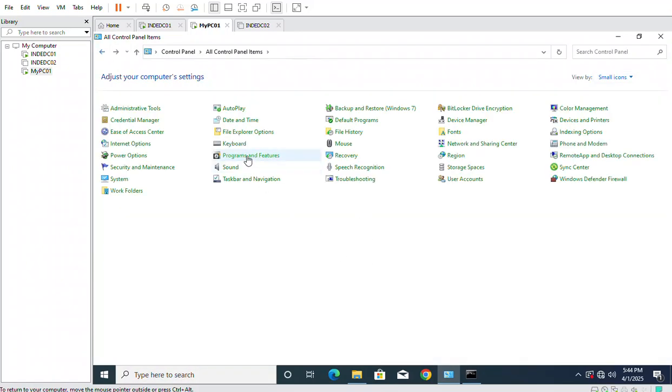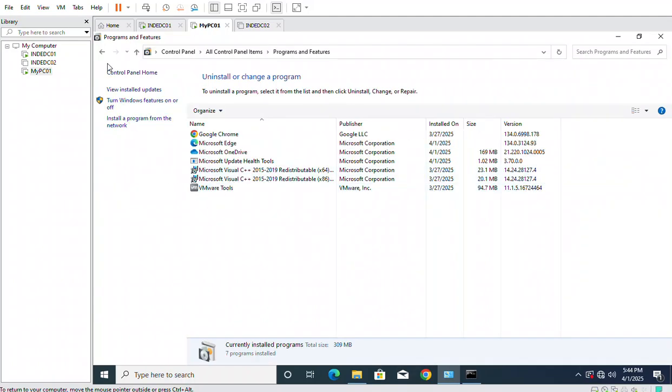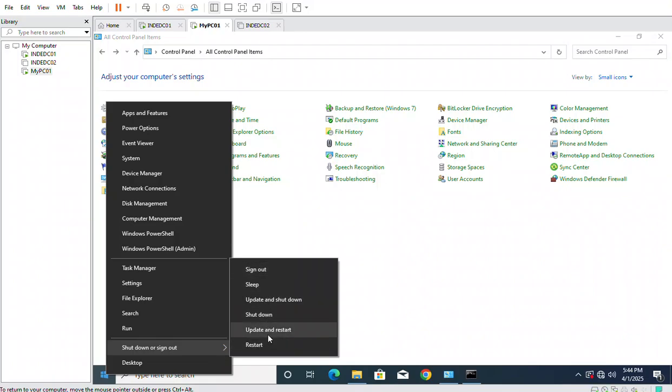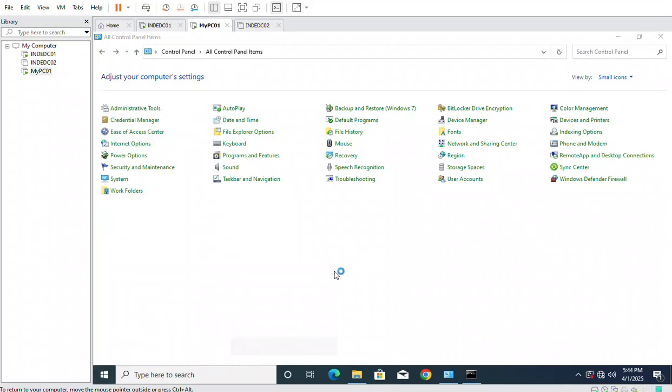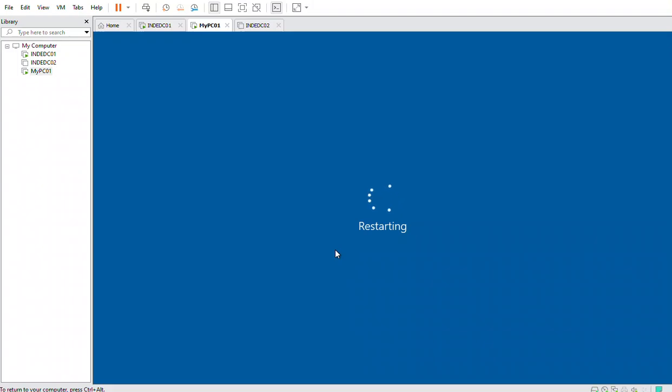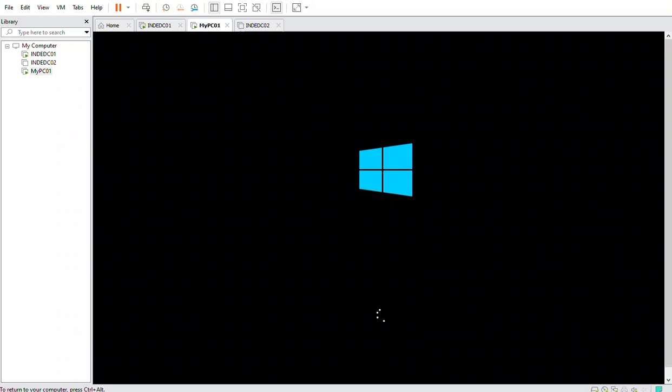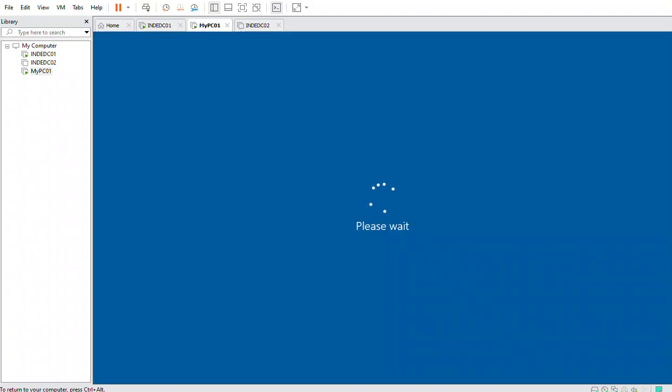Let's take a reboot. It's not a problem. Restart. So reboot is also required for this installation. So whenever you are implementing in production, take the downtime so that you can achieve the required result in one go.